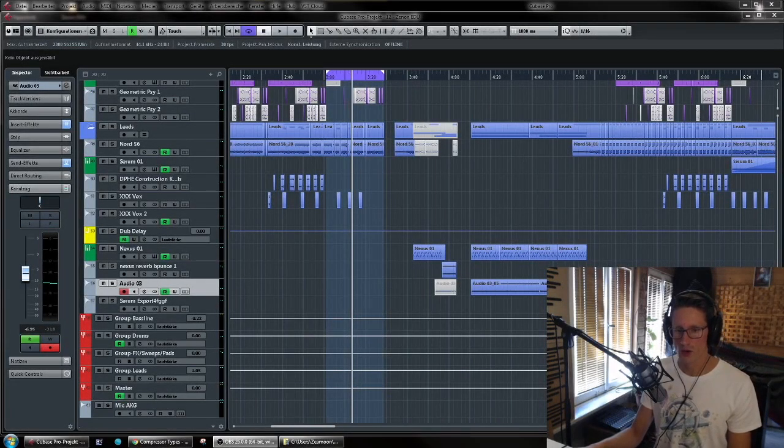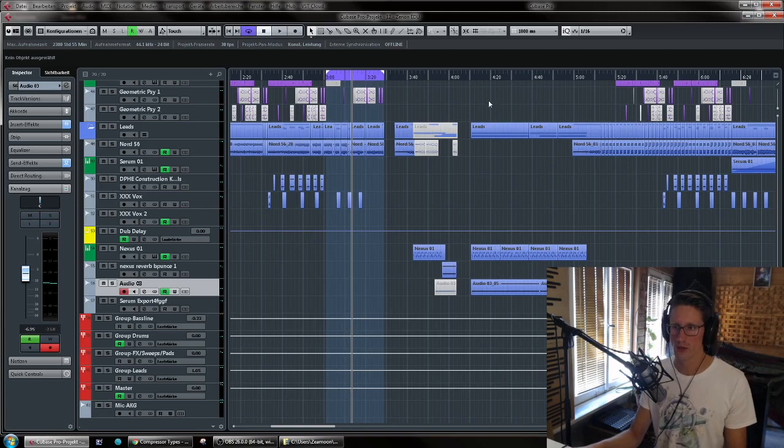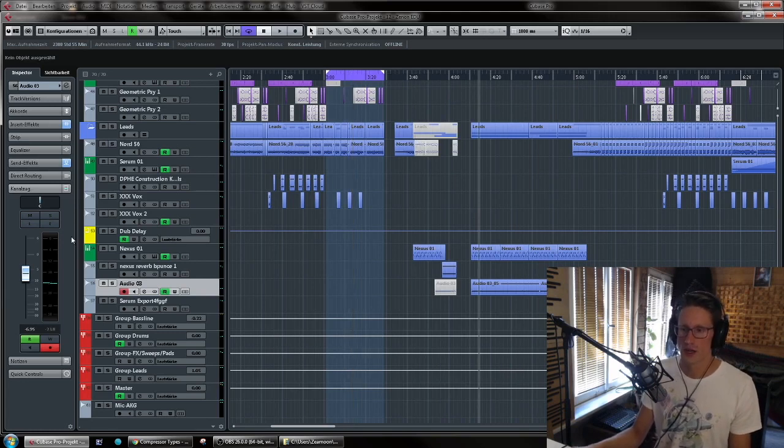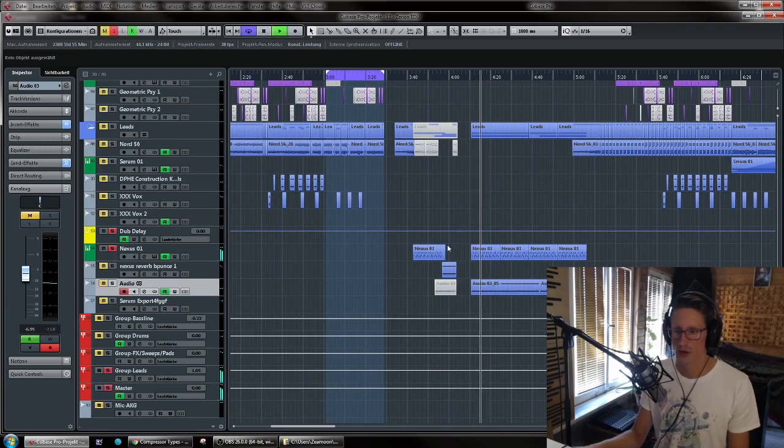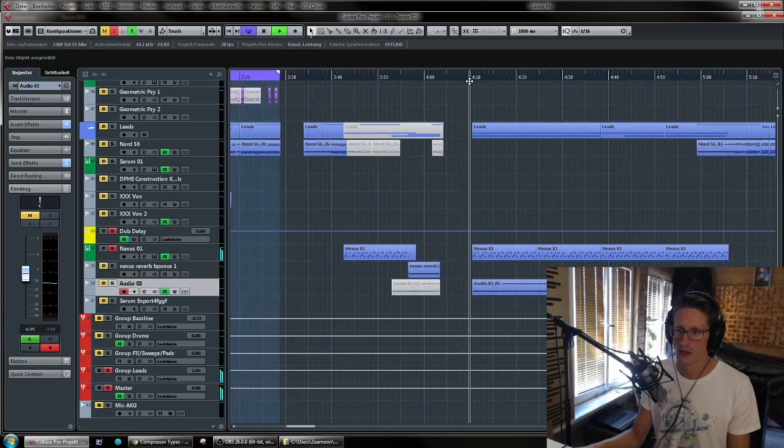Okay, now I'm gonna show you how I set up a compressor. There are tons of different ways to use this. I would advise you simply do it over and over again, and you will start to get a feeling for it, and you will start to learn how to set it up. But now let's have a listen. For example, if I want to compress this lead sound here, let's have a listen.